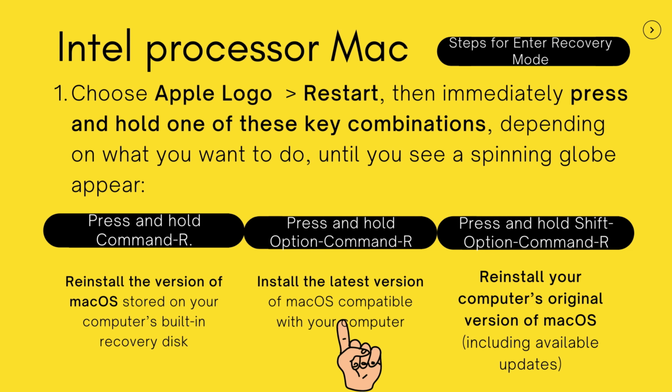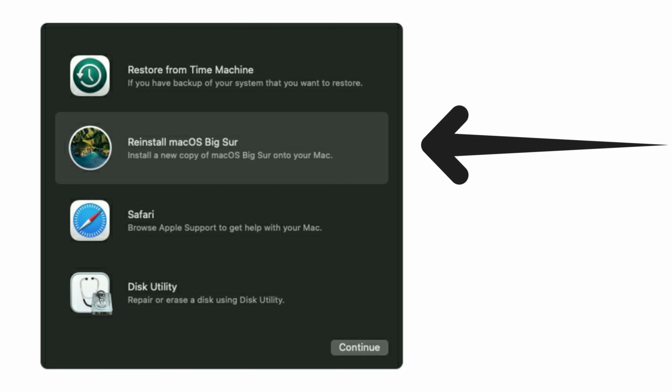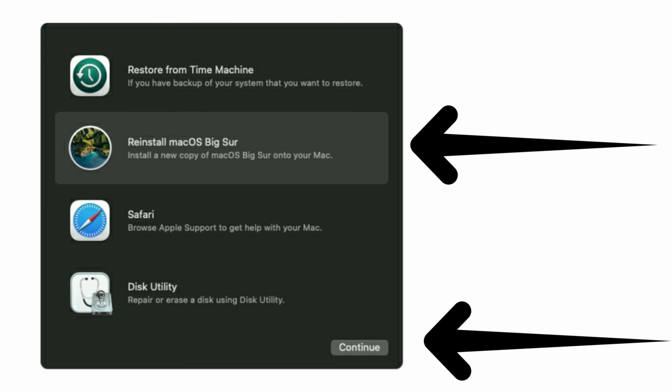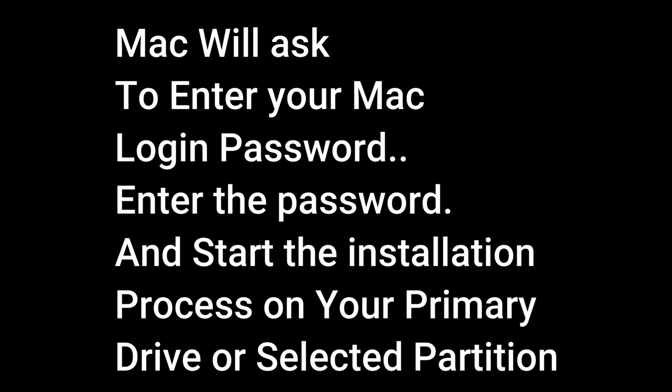Now in the Recovery app window, select Reinstall macOS, then click Continue. If your Mac asks you to enter a firmware password, then enter your Mac's administrator password and go to the next step. Start the installation process on your selected partition or drive. Here's my video on how to reinstall macOS on your MacBook or Mac. That's an easy method but really effective.